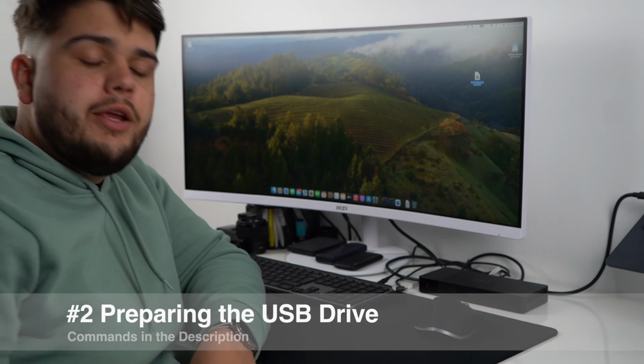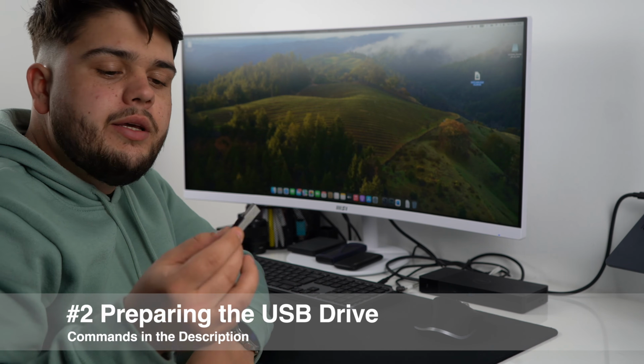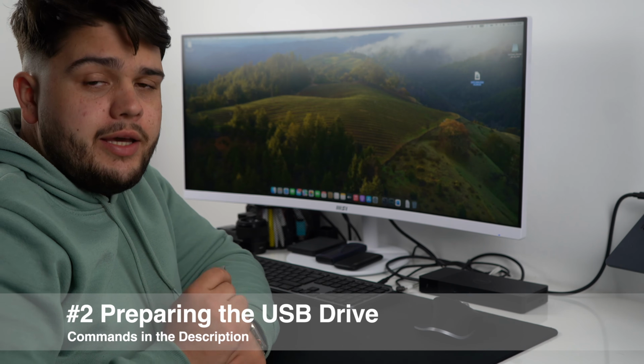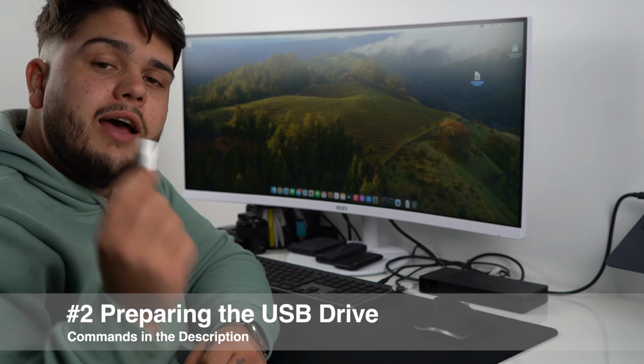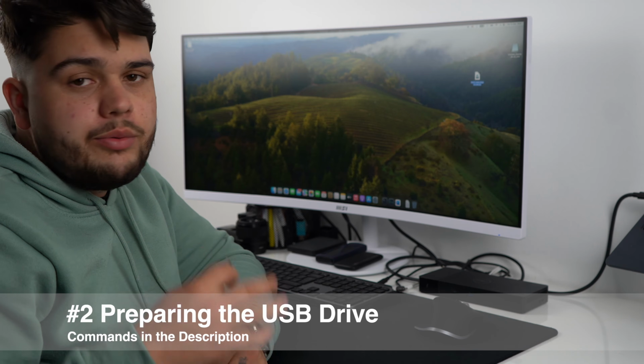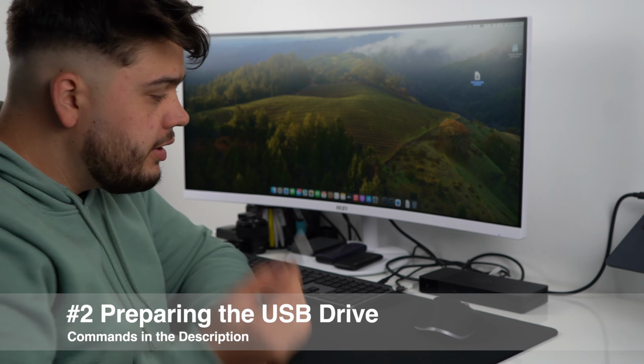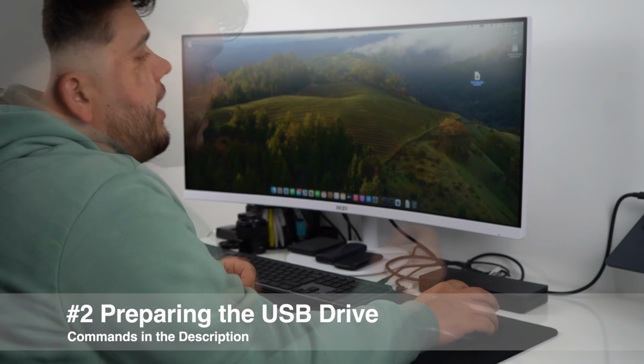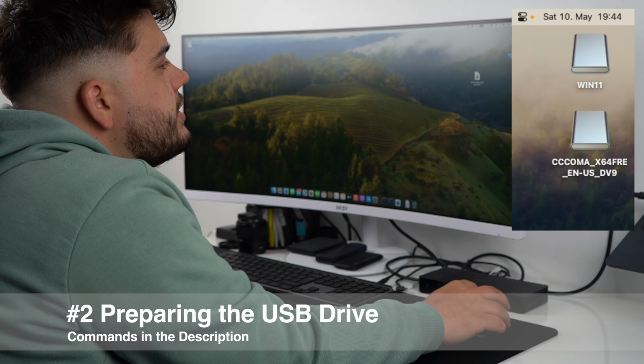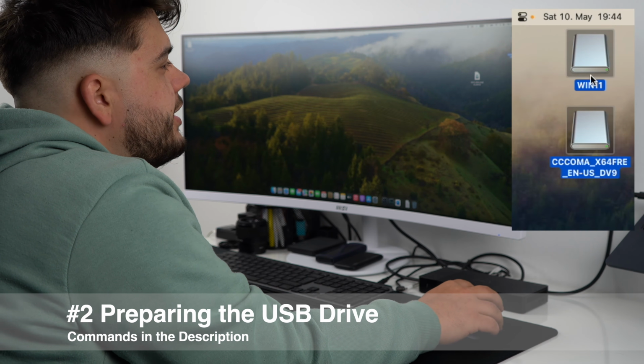Now prepare your thumb drive or USB. You're gonna need a minimum of 8 gigs, but I only have 128 gigs, so if it's over, it doesn't matter. And plug it into your Mac. After doing so, you can see both our volumes here.